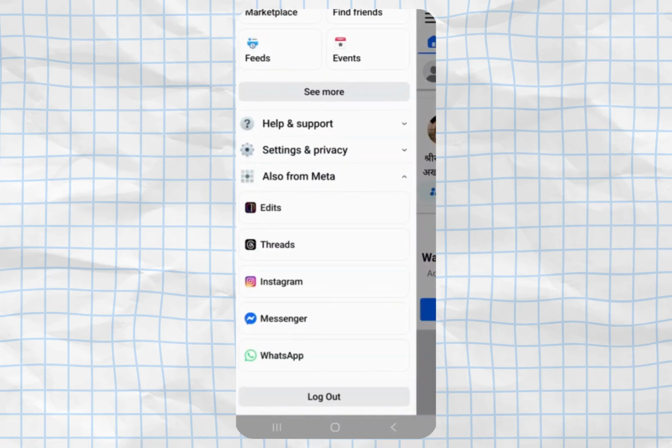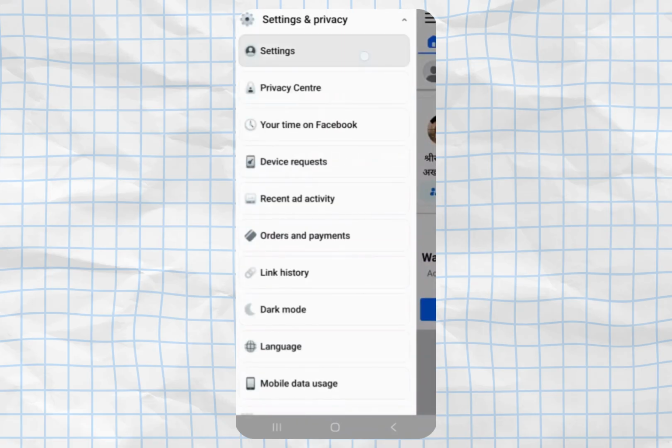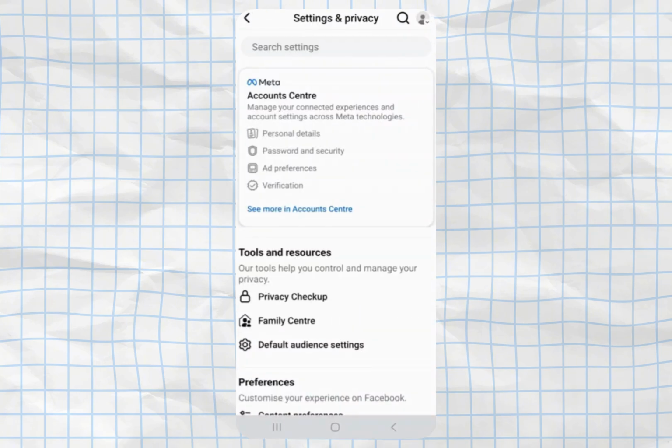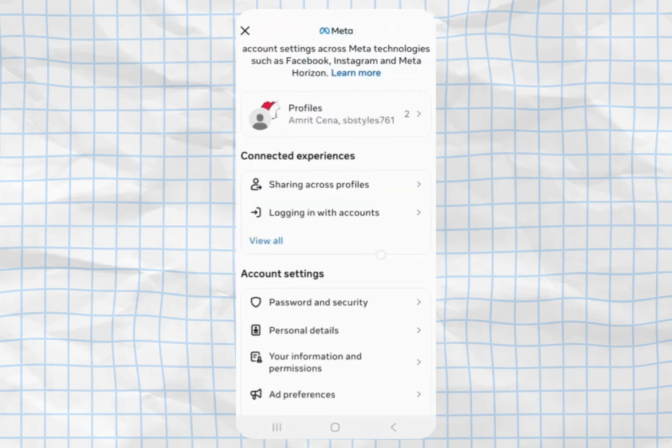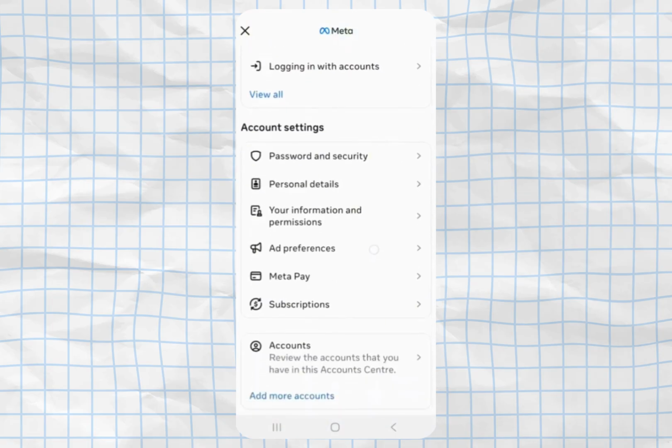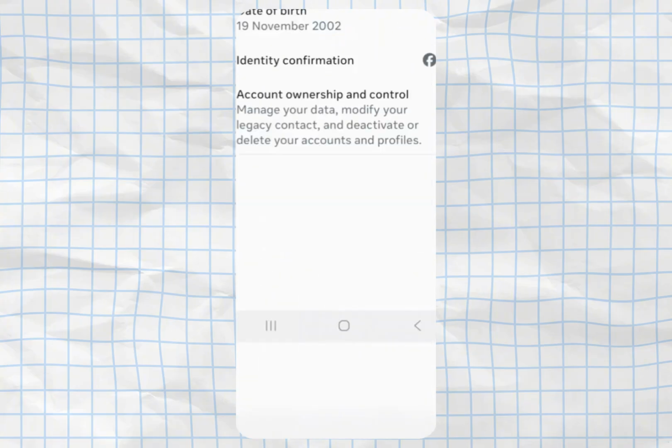Once you're inside here, simply click on Settings and Privacy and head over to your settings. Once you're inside here, select See More in Account Center. From your Account Center, simply scroll down and under Account Settings, you need to tap on the Personal Details option. Once you tap on it, you should see the option that is Account Ownership and Control. Simply tap on this once again.